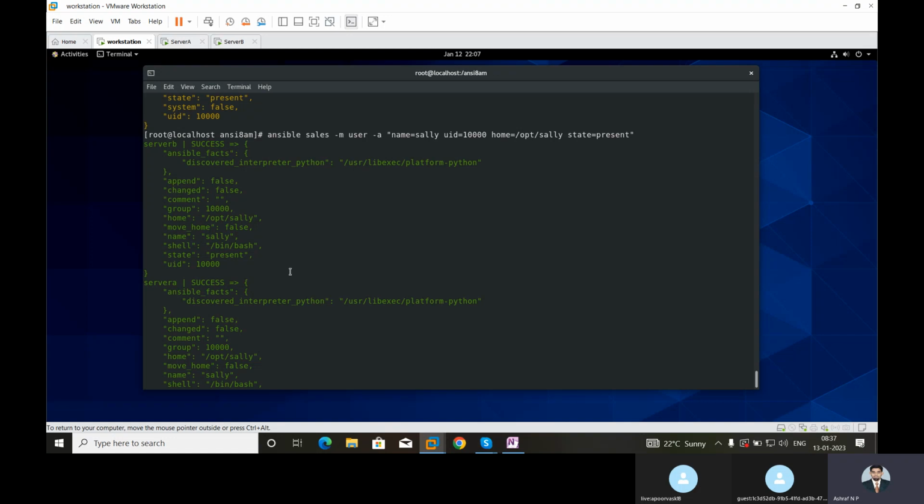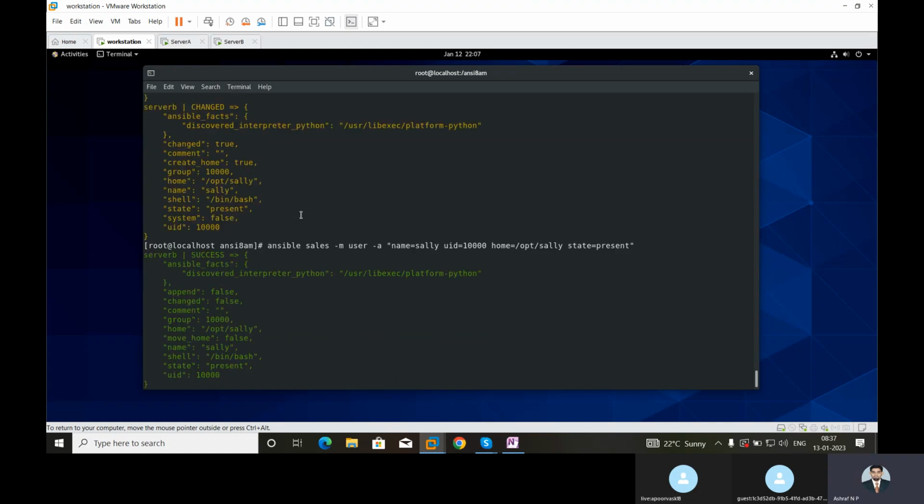So what happened here? It ran successfully, but changes did not happen because the changes already exist. And here you can see changed false, comment no comment, create home true, group ID. Home, this is the home directory path. Username, then state present or absent. System. Okay, I'll teach you how to read this completely. But you might have understood 80% of these attributes. It was easy.